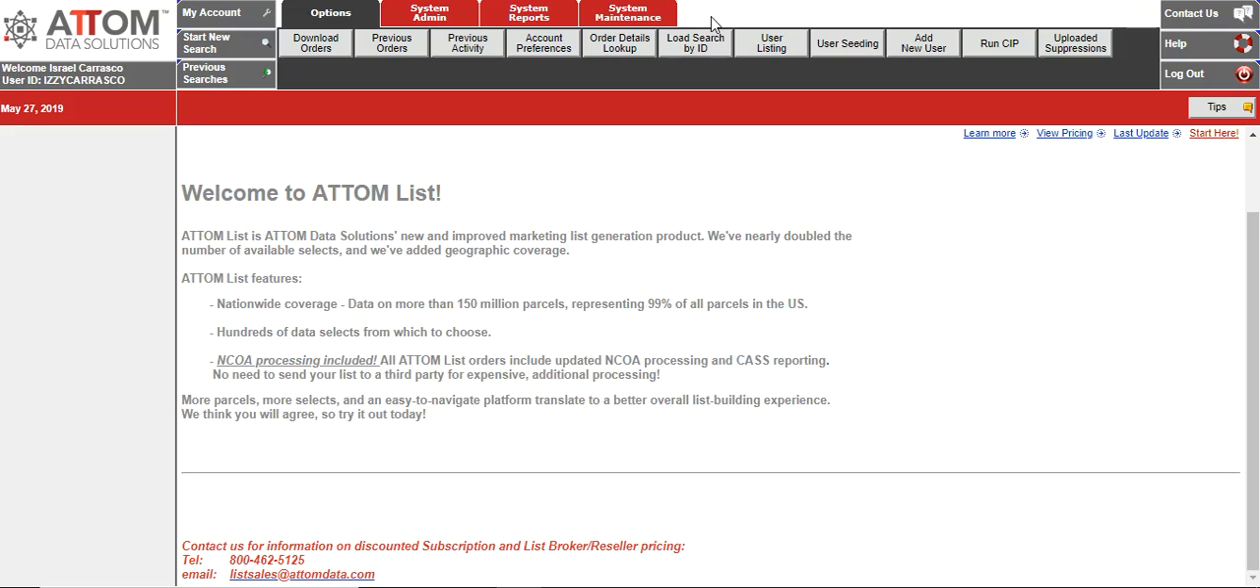So at a bare minimum, when you're going to do a list, you should know what geography you want to cover, what property types you want to include, and other key things such as equity. Does a property need to have equity? Things like that. So in this example, I'm going to do an absentee homeowner list in Orange County, California, with 30% or more equity. And then I'll go over some of the main features.